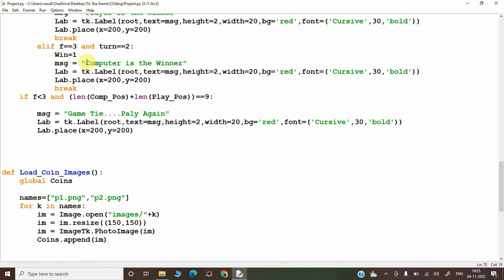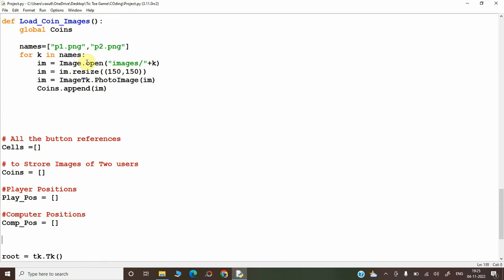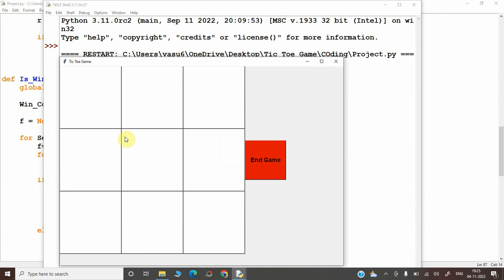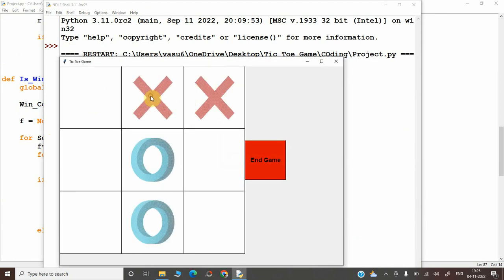Now for storing the win, create one global variable. Initially I'm assuming 0 as the win. Now run the program and check. Some invalid syntax, yeah, for sequence in. Now run. System has placed.